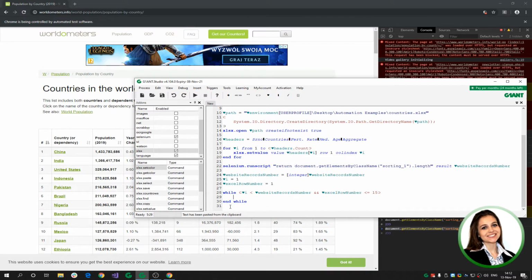Because we want to have 15 records that match the criteria. Okay, the next step, and of course we want to increase the value of the I variable by doing it just like this. Okay?